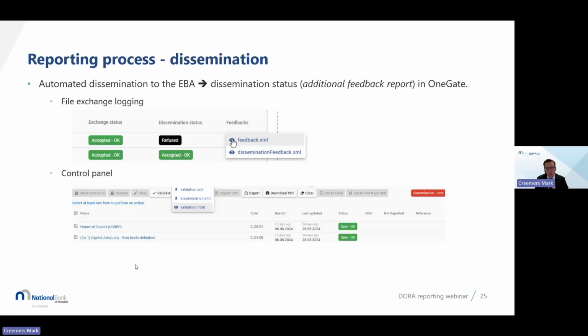Now you get it almost immediately, and you can act upon it, so that in most cases, in 1-2 working days, the whole reporting process can be closed, not only nationally, but even at the European level. So what I've shown on the slide is where you can retrieve the feedback report.